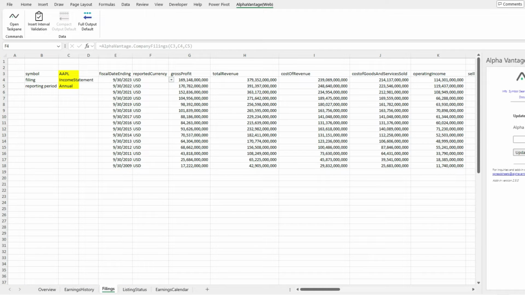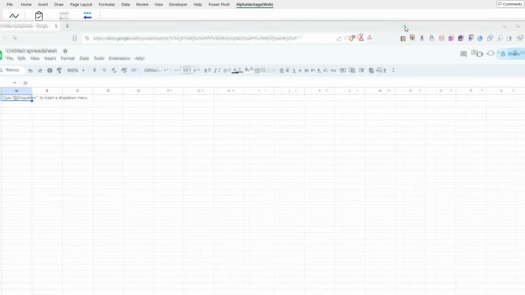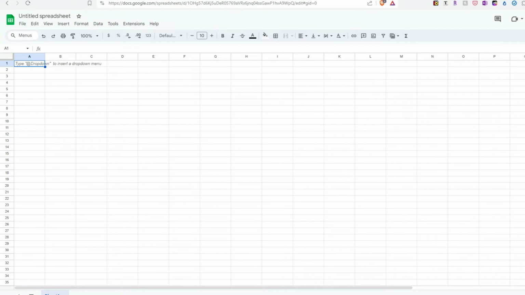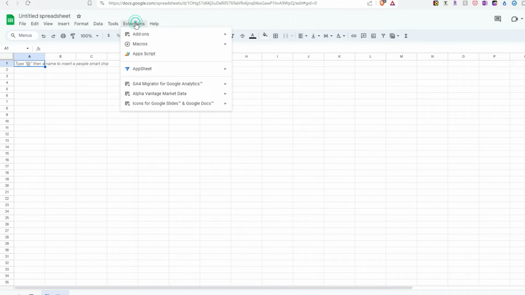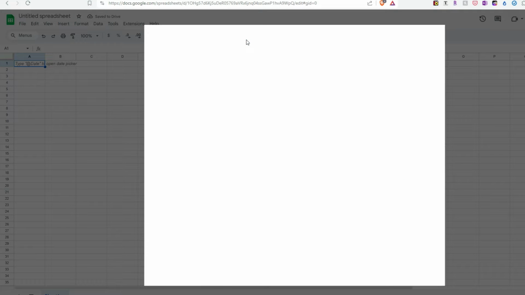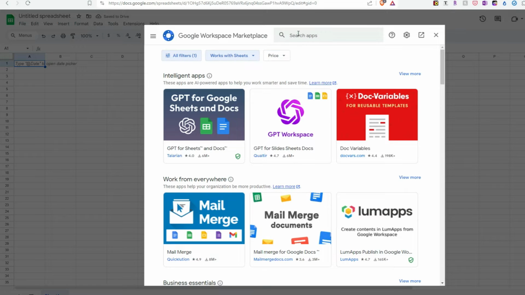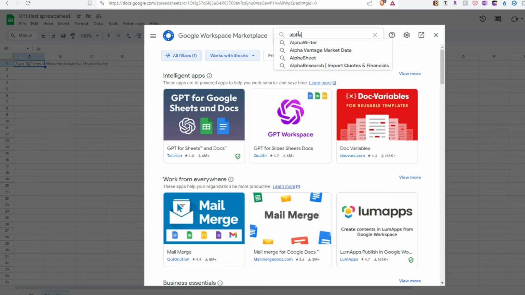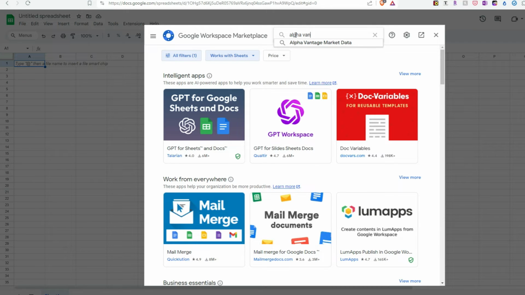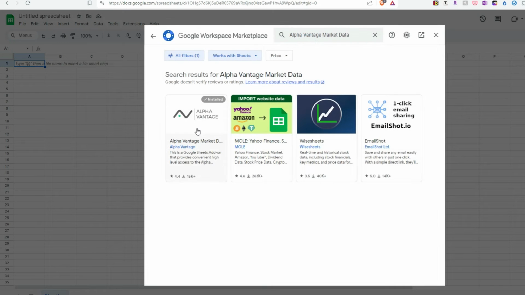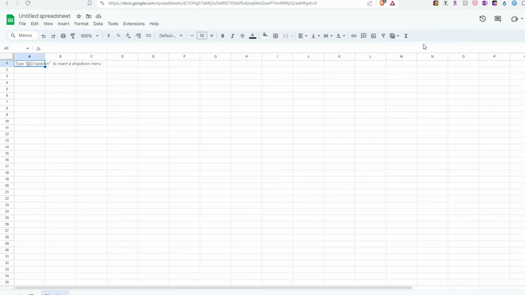So now let's flip over to Google Sheets. I've opened up a new Google Sheets tab in here. And if you want to download the AlphaVantage extension, all you have to do is go to Extensions, Add-ons, Get Add-ons. And then just do a search for Alpha Vantage market data, and then you've got it on this. I've already installed it onto Google Sheets, so I have it available on here.